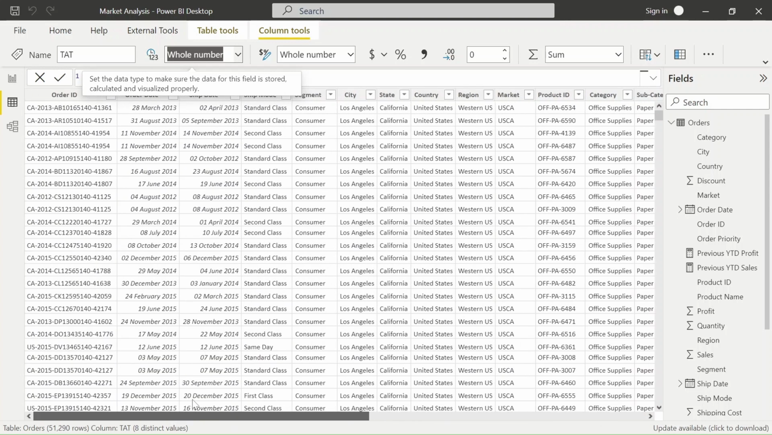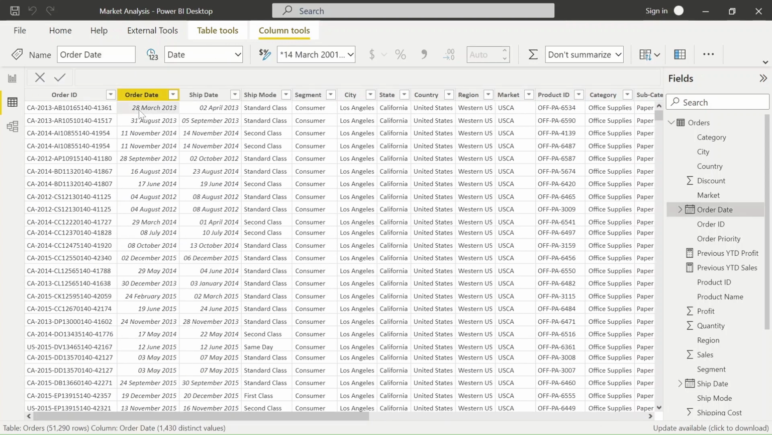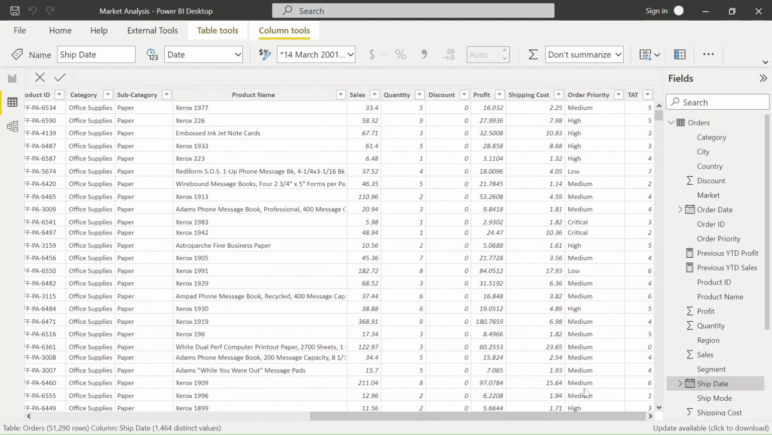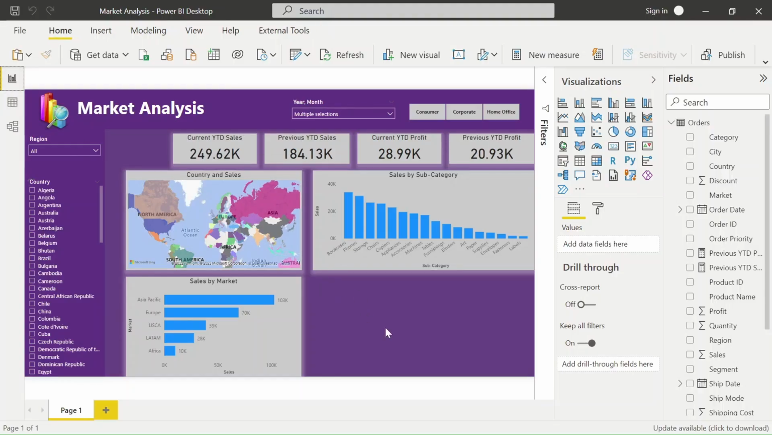Let's go towards left side and see we have an order date here, 28th of March, and here we have 2nd April. So if you subtract 28th of March from 2nd April, we have 5 days. That's what we are getting here. So perfect. Now we need to insert line charts.